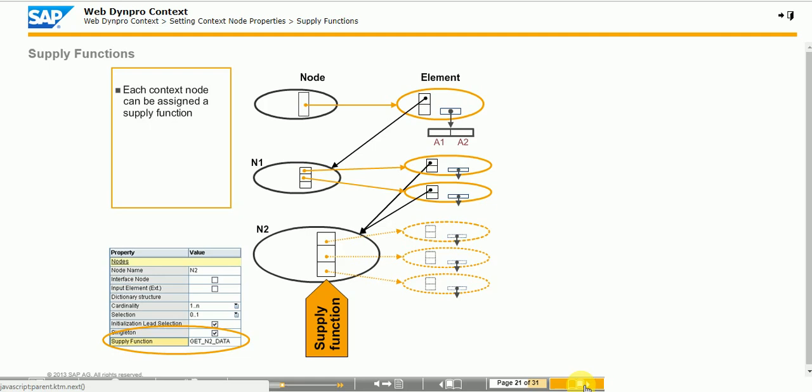A supply function can be assigned to each context node of a controller. This supply function is automatically called by the Web Dynpro runtime under the following conditions: if the collection of the node is initial, if the lead selection index of the parent node is changed, or if the collection of the node is invalidated programmatically. Hint: for all of these situations, the supply function is only called when necessary. If the child node N2 is neither accessed programmatically nor bound to any UI element on the next view assembly, the supply function is not called.